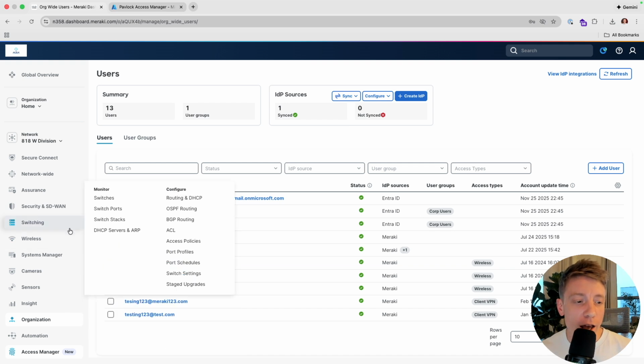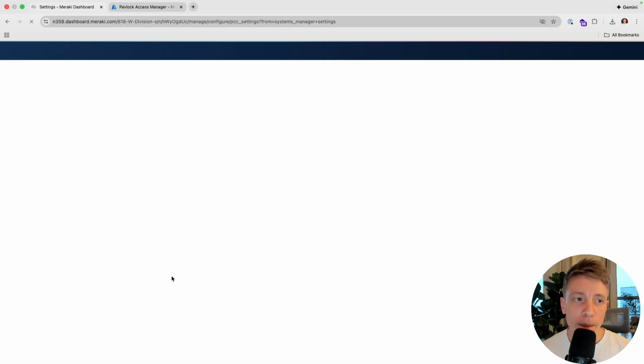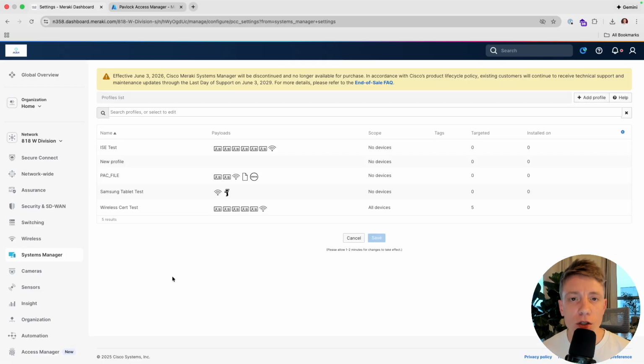From here, let's go ahead and do the configuration on the endpoints. So we're going to need to do a couple different configurations. We're going to need to push down the certificate from Access Manager to the endpoints so that they trust the certificate from Access Manager. And then we'll need to configure a profile to use the different EAP and 802.1x values that we need to negotiate with Access Manager when trying to connect.